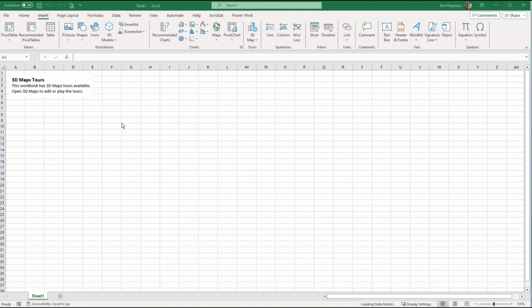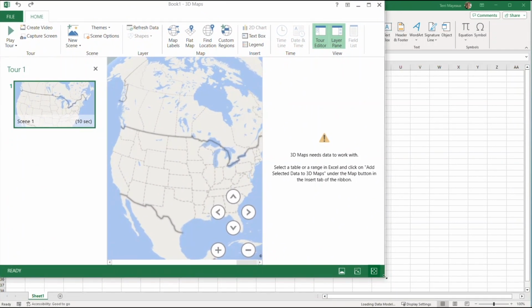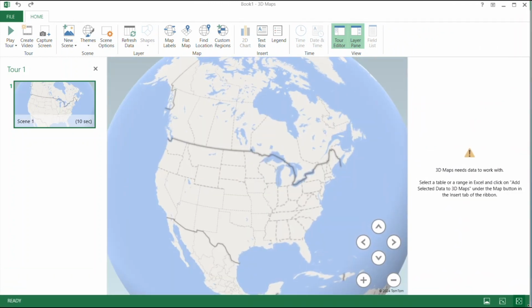And it takes a little while for it to open. And let me move this in. And 3D Maps does need data to work with, so we're just really getting a blank map of North America. But we could select a table or a range in Excel, and then it would add the data to the map. And on the left, you can see that we have a tour. So this is just scene 1, and then we could add scenes.